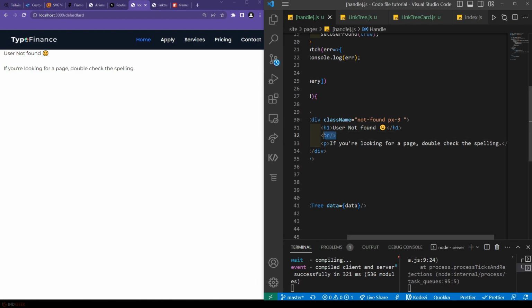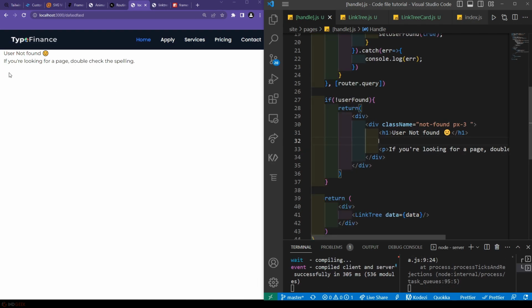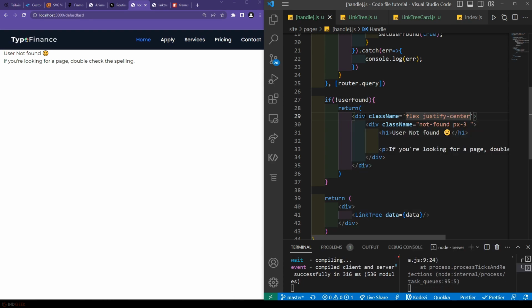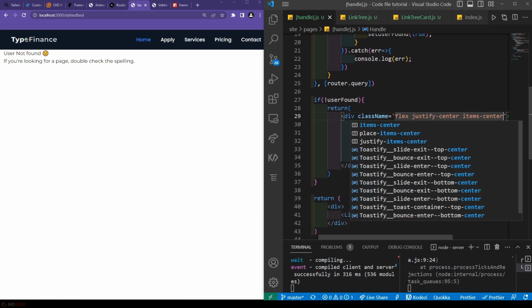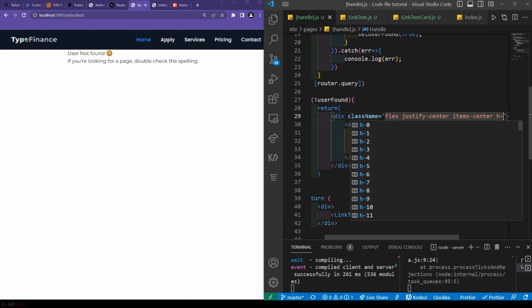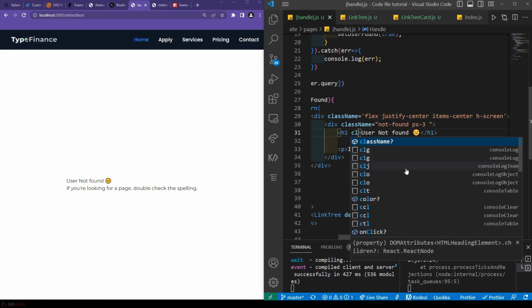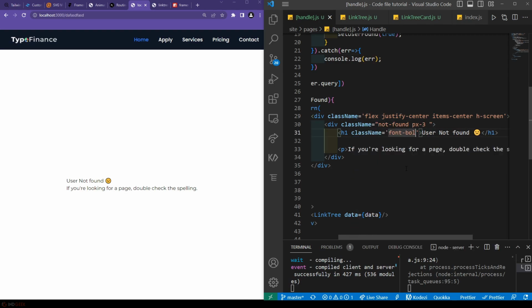Now we shouldn't have added the break. It looks much better without that. So now we have to center this. For that, use flex, justify center, items center, and let's add height. So items center will now work. Now make the heading a bit more bold. So we will add font bold as well as text size large.